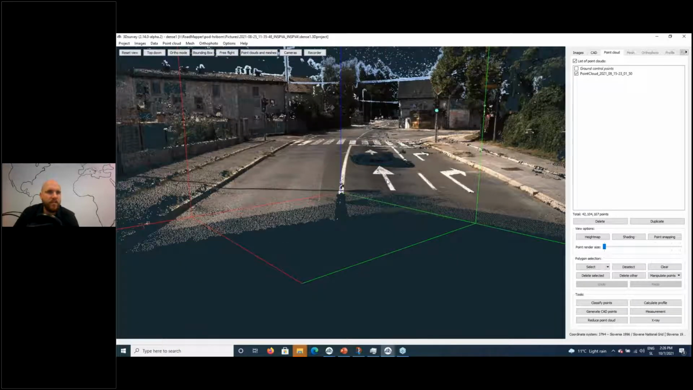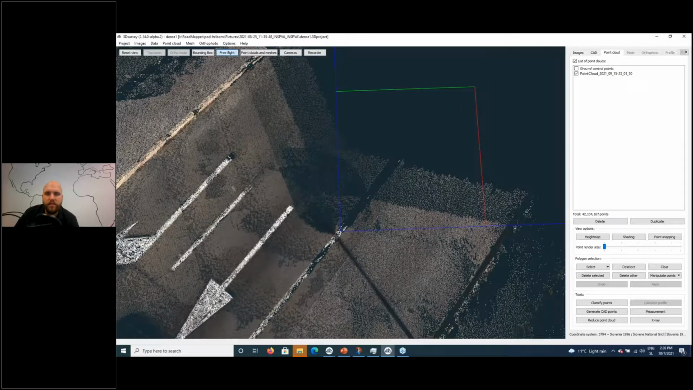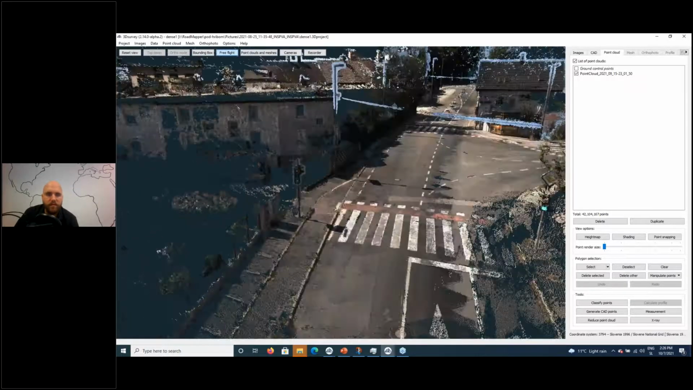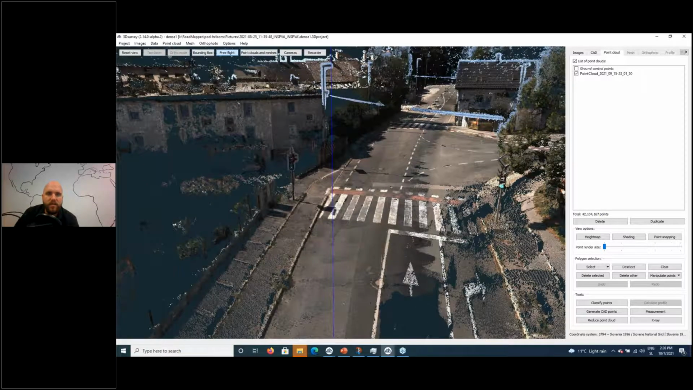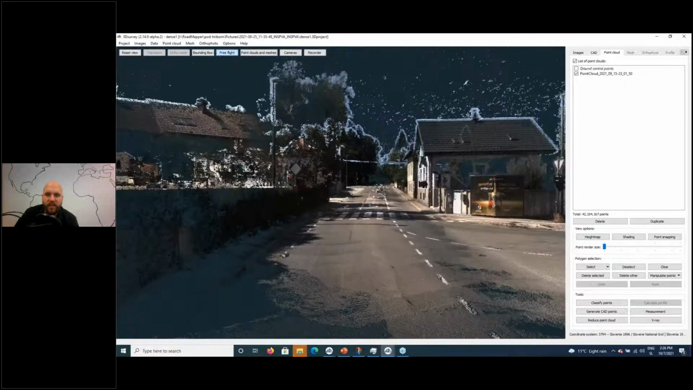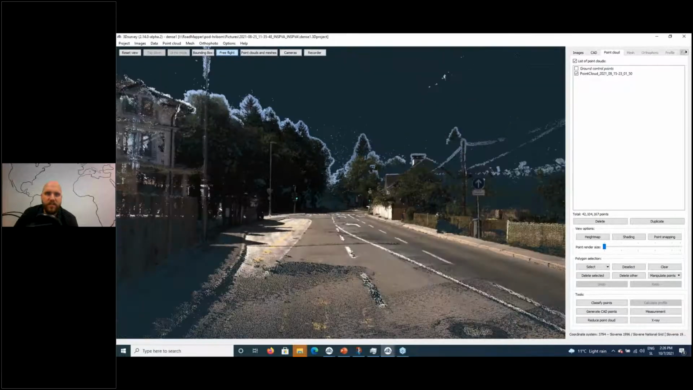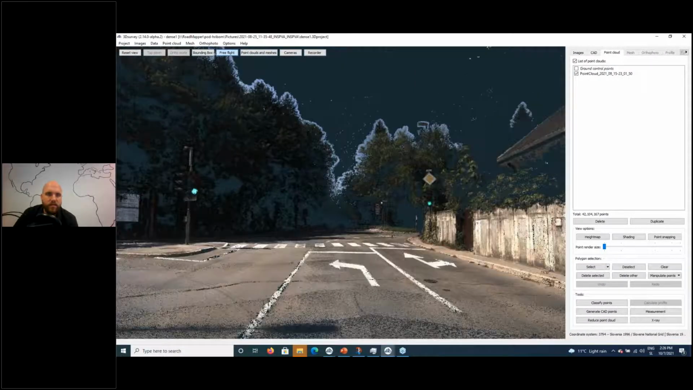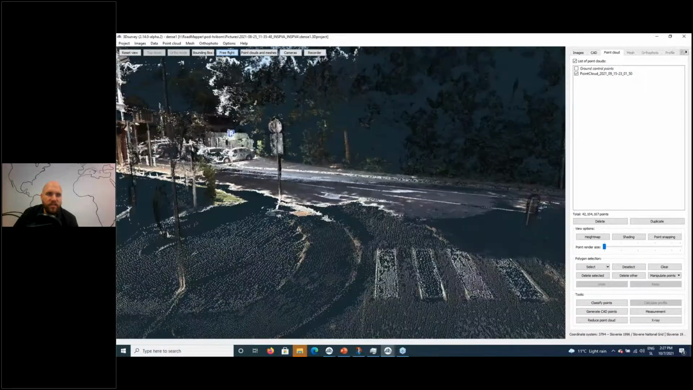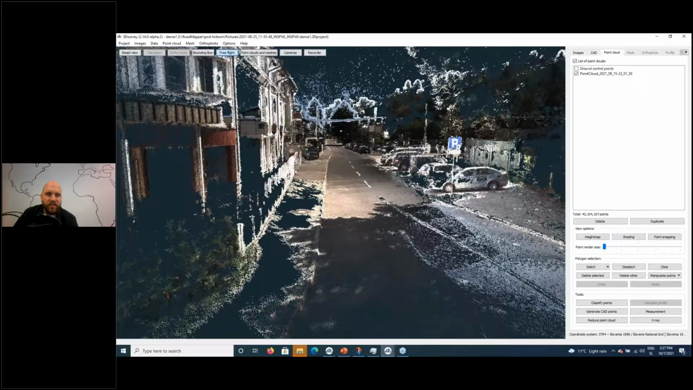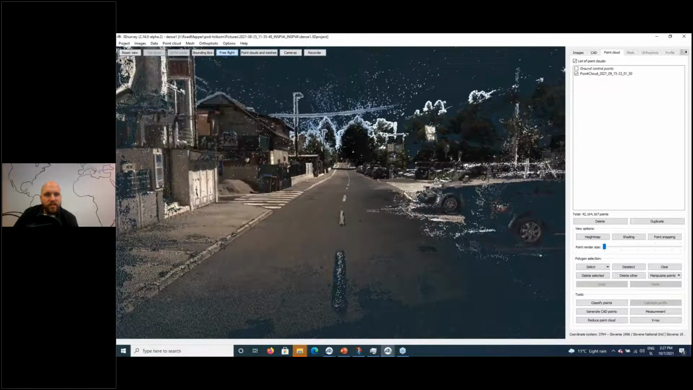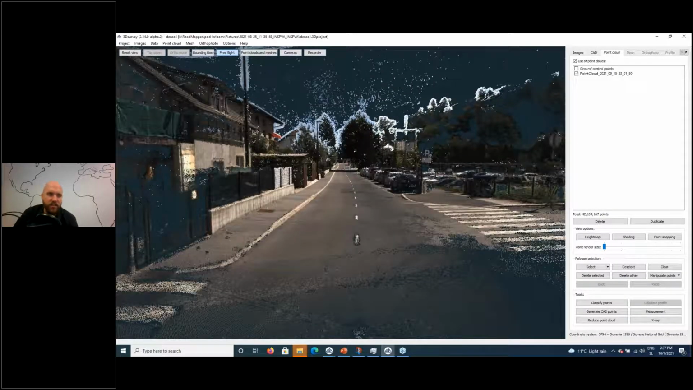Similarly, here we went to an area where we have a narrower street. Again, in the sunny weather, so we have some sky in our point cloud. Here we took a turn and went into this direction, and we continued down the street.